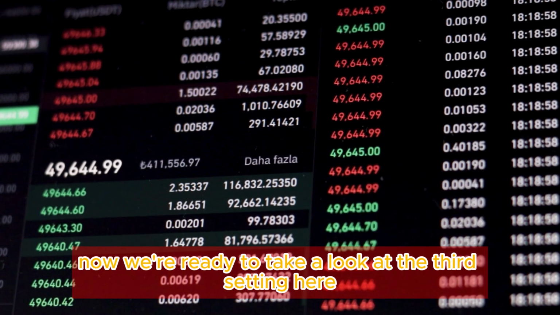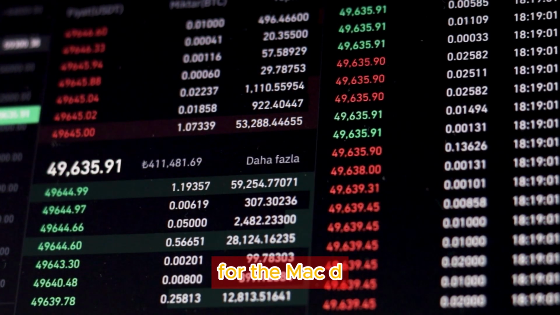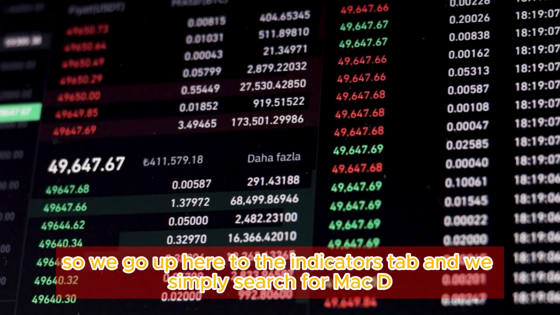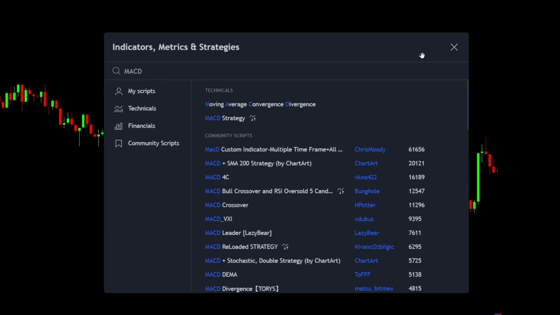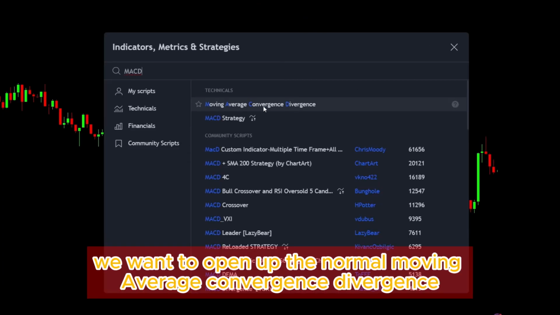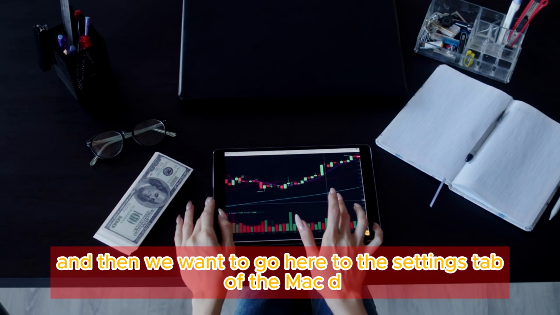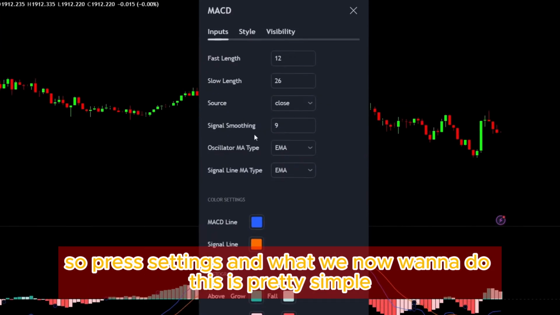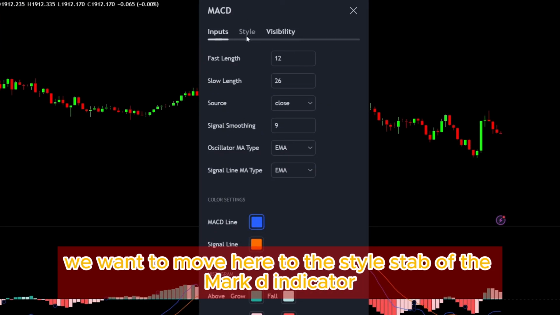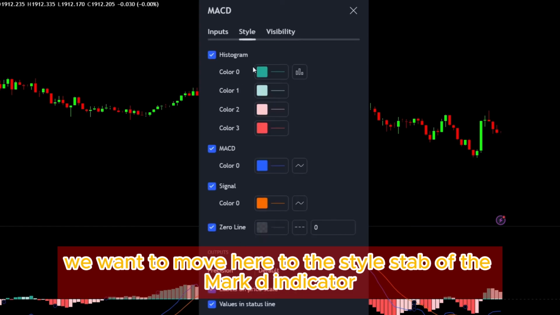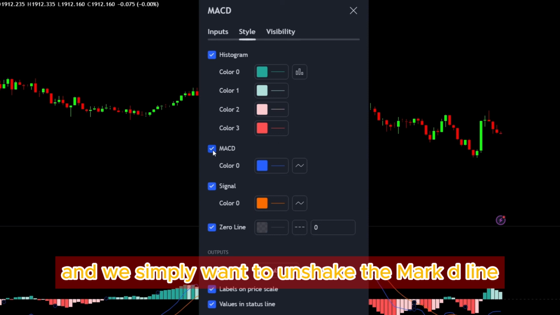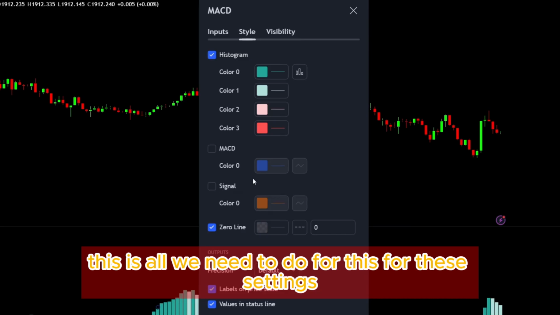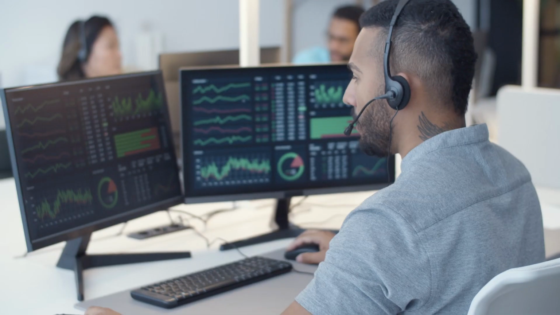Alright guys, so now we're ready to take a look at the third setting here for the MACD. And for this one, we want to open up the normal MACD indicator. So we go up here to the Indicators tab and we simply search for MACD. We want to open up the normal moving average convergence divergence. And then we want to go here to the Settings tab of the MACD. So press Settings. And what we now want to do, this is pretty simple. We want to move here to the Styles tab of the MACD indicator, and we simply want to uncheck the MACD line and uncheck the signal line. This is all we need to do for these settings, and then we want to press OK.